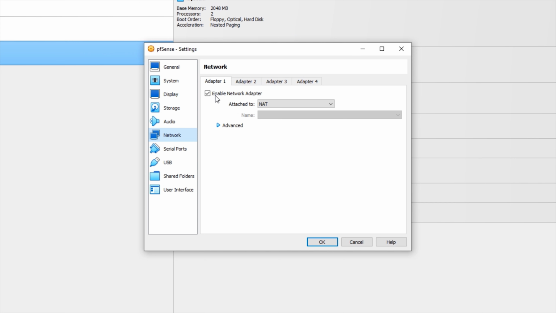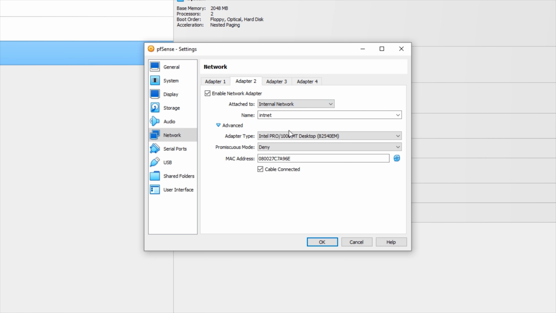Click on Network, enable Adapter 1 attached to NAT. This will be used for the server's WAN network. Next, go ahead and enable Adapter 2. In the Attached to, select Internal Network. Click on Advanced and in the Promiscuous mode, select Allow All. This adapter will be used for the server's LAN network.